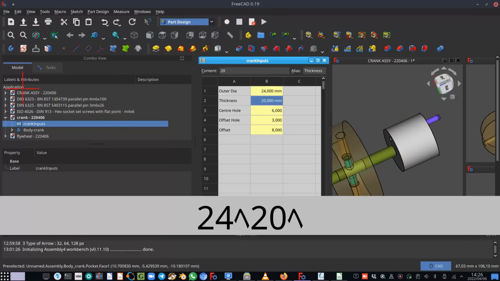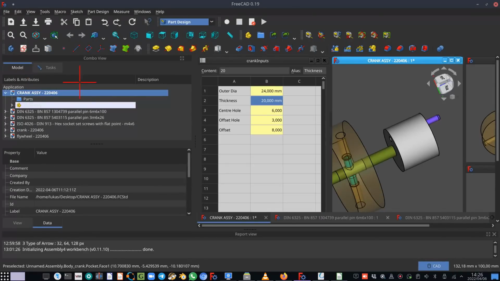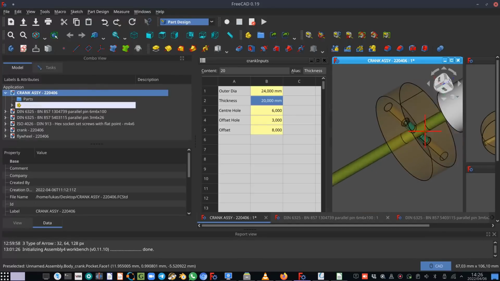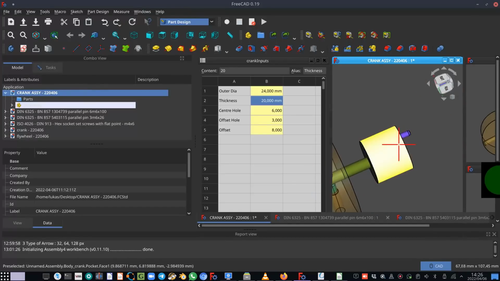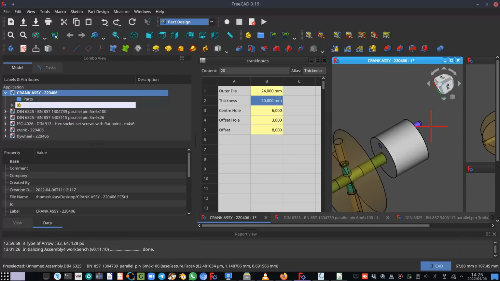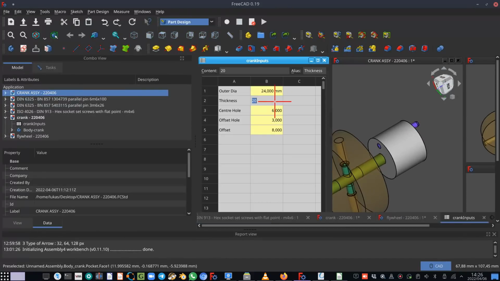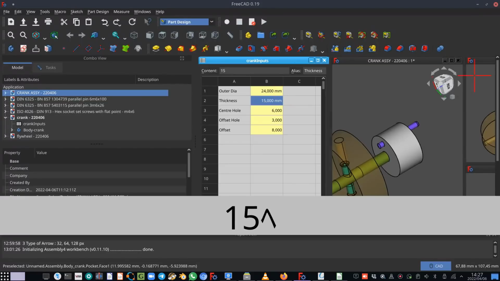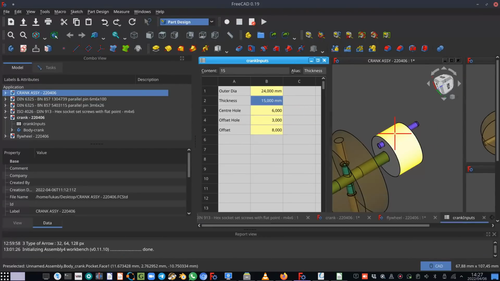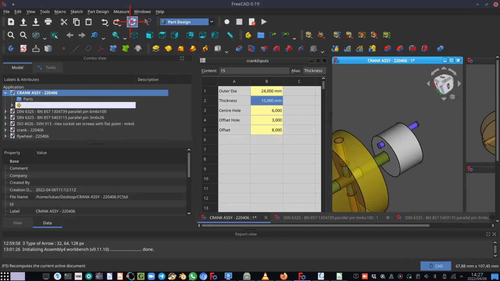You have to go to the crank assembly and just say recompute. Then as you can see, it now adjusted, it shifted to the correct location. Alright, so if we change this back to 15, in order to update the locations of all the parts, you have to double click the crank assembly and click recompute, and then it updates.